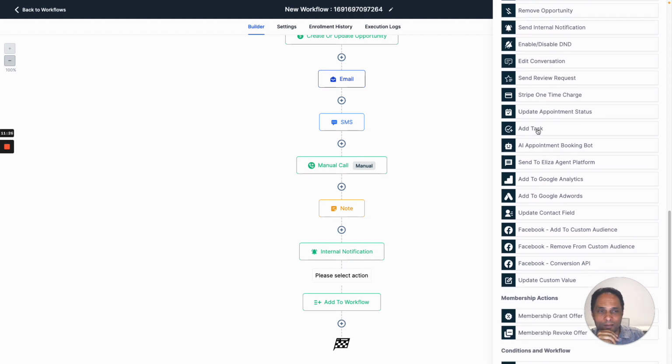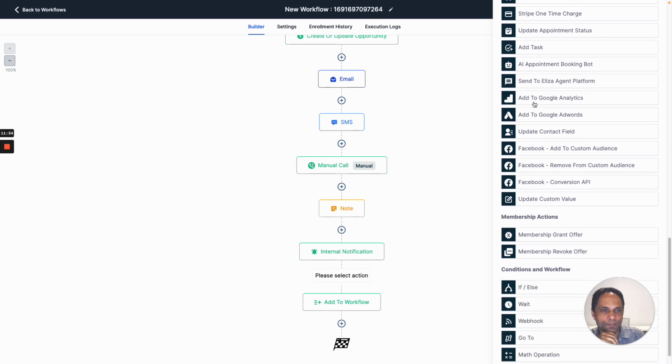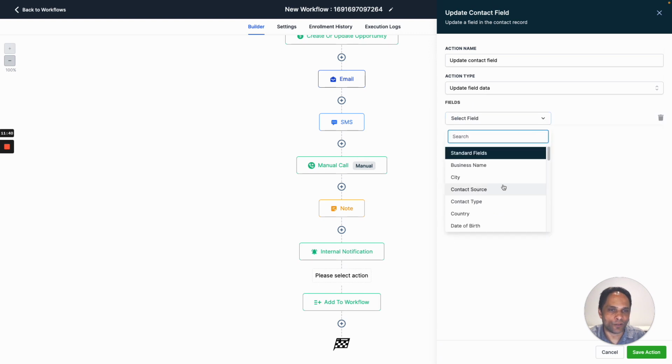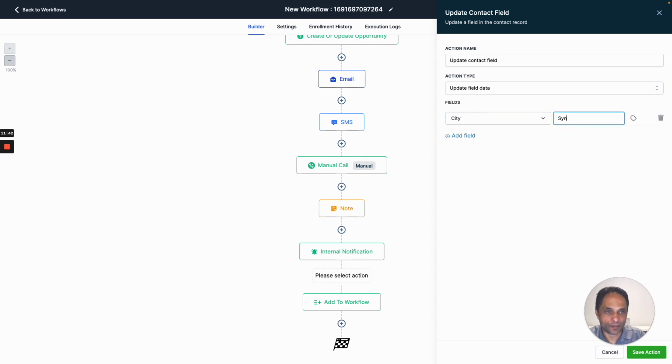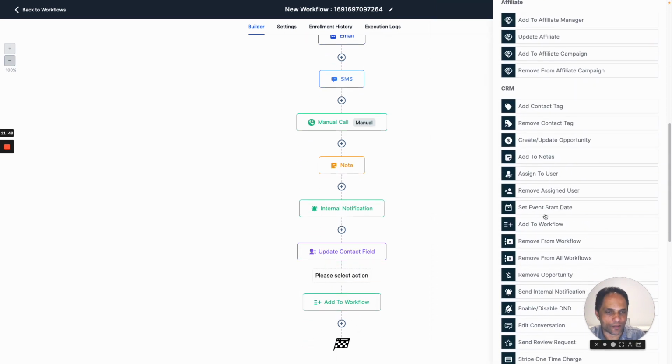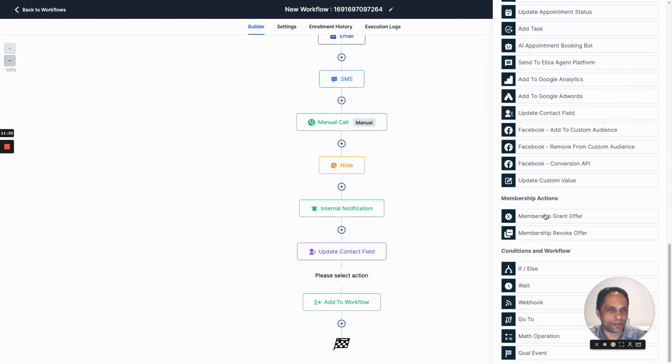You can add a task for someone to call that person back. There's a booking bot that you can create on some plans. Eliza bot, some analytics. You can update a contact field, so this is pretty cool. You can go in here and say, oh, what field? You want to update the city, make that Sydney. So there's many ways that you can use that. And then update a custom value.